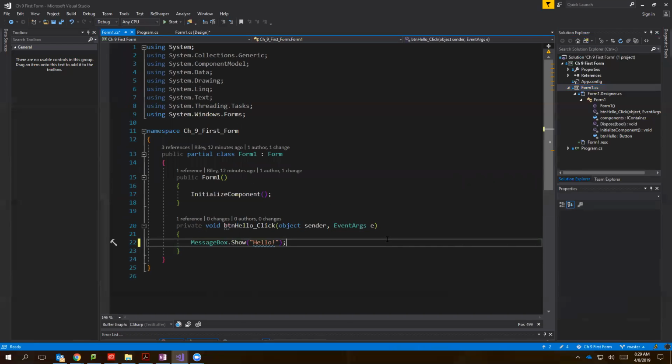Now it wants to zoom in. I was just doing it too quickly.